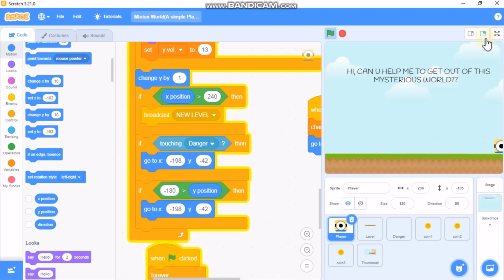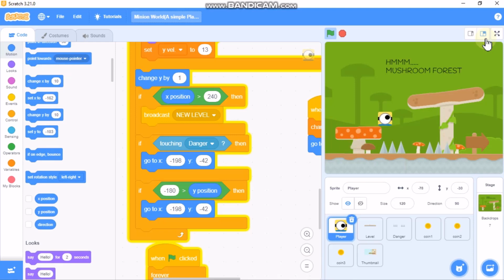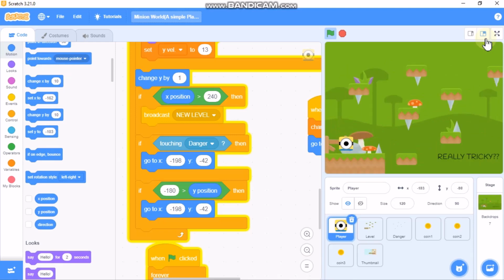So now let's test our danger. So now you can see if our player touches the spikes, our player would come to its original X and Y position. So our danger script works. And if our player falls down, our player will come to its original X and Y position.